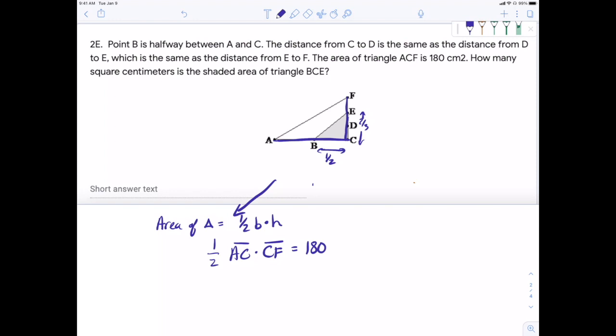So I know here that BC is half of AC, and I know that EC is, no, is 2/3 of FC.